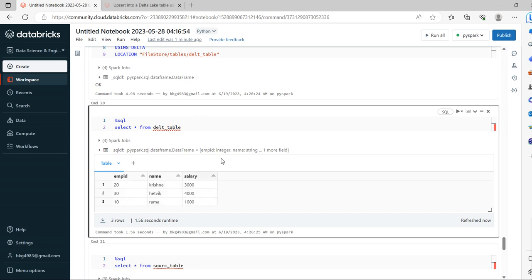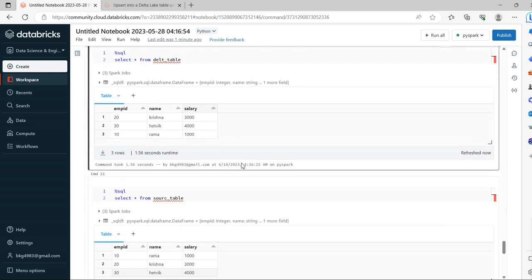So this is how we can handle incremental inserts and updates using Spark SQL, guys. So that's all for today.